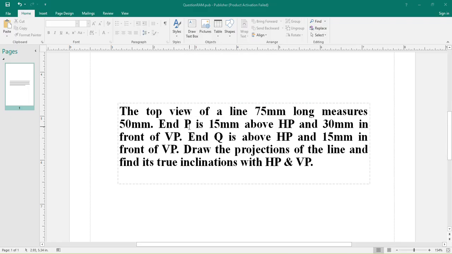end of line PQ, first end P, is 15 mm above HP and 30 mm in front of VP, and the second point Q is above HP and 15 mm in front of VP. So now you have to do the projection of the line and find its true inclination with HP and VP. So let's start with the first point.